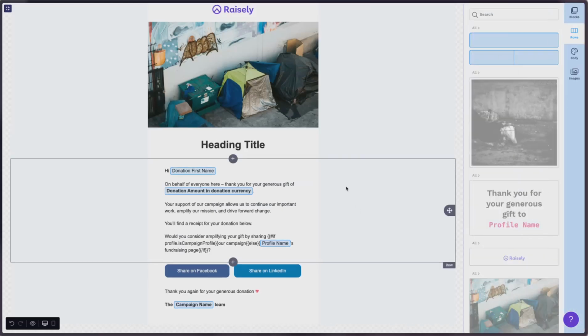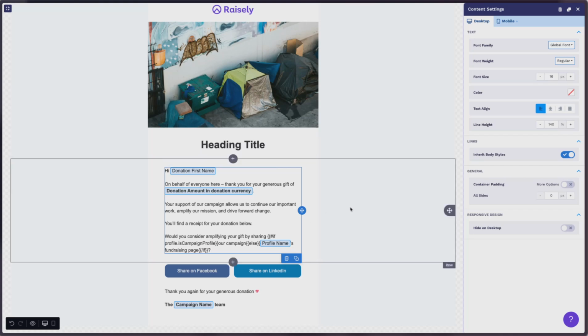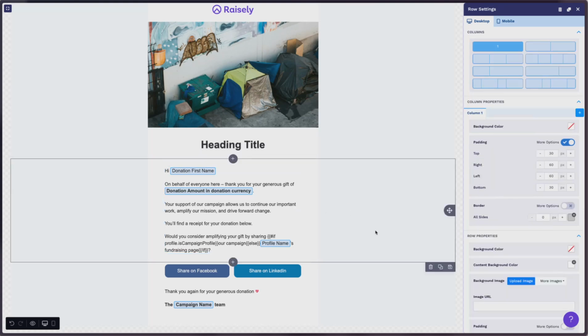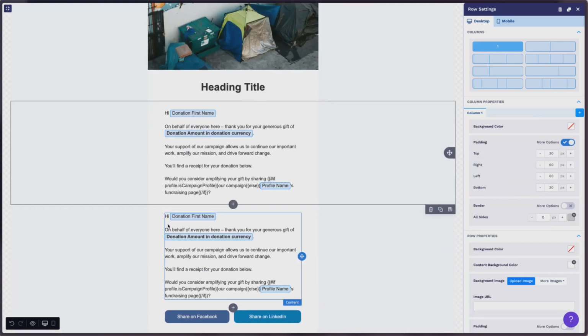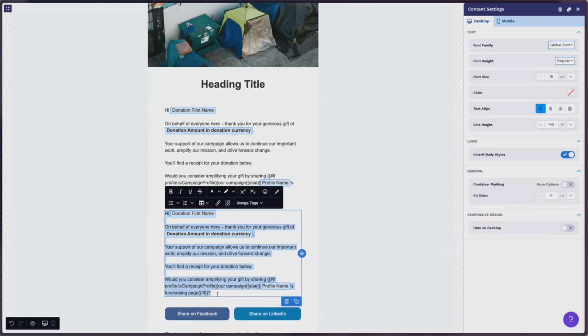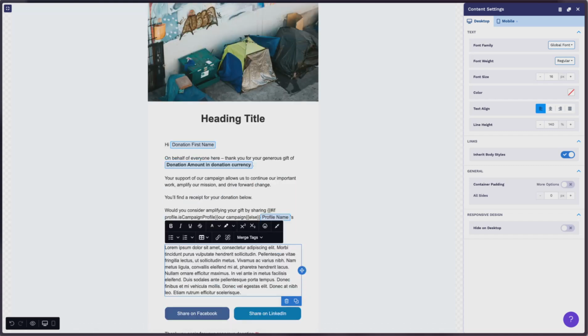Now, one of the main ones I'll be doing a lot is body copy. And so let's create a new row with some body copy. I can use the same row here, but rather than messing around with my donation receipt, I'm just going to duplicate this row, and then I'll create a template from that. So the first thing, I'll get rid of all that content. I don't need it. And I'm just going to add some lorem ipsum.